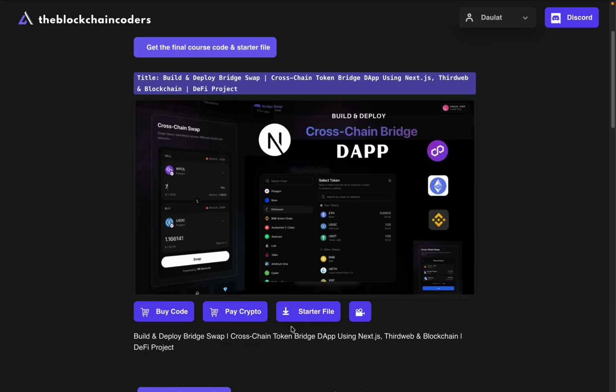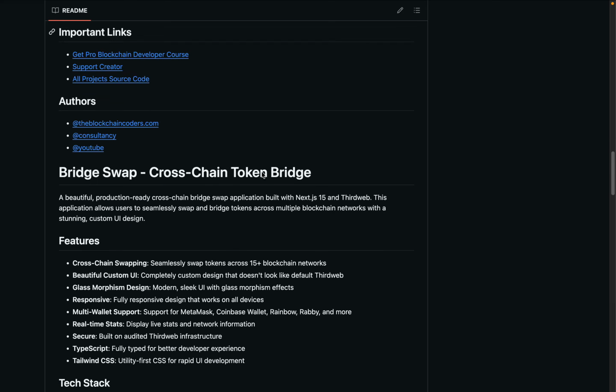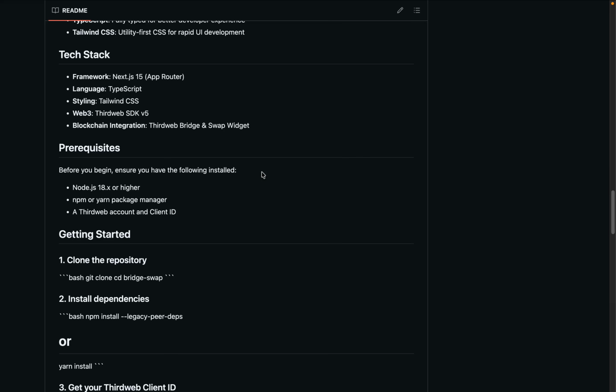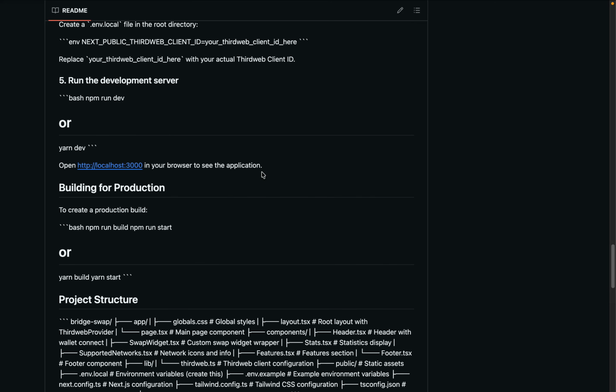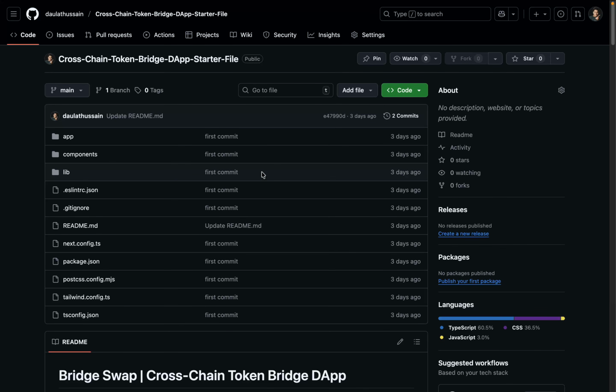So make sure to click on the starter file. You will come back to the GitHub repository, and here you will understand the complete folder and file structure we have included in this particular project and how every single thing is coming together. It would be very helpful for you to go through this and understand the entire architecture, and what tools we are utilizing in this particular project.